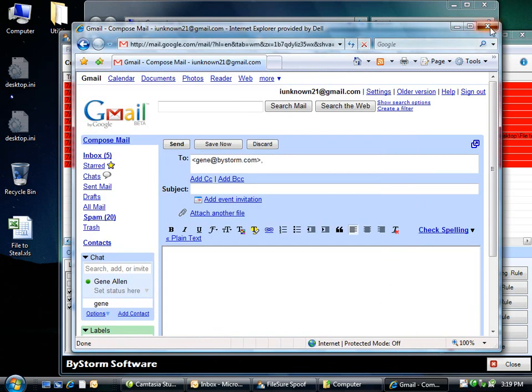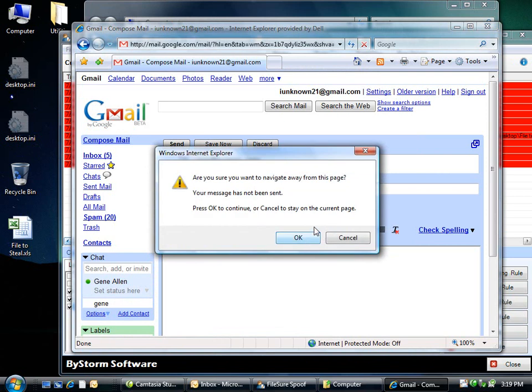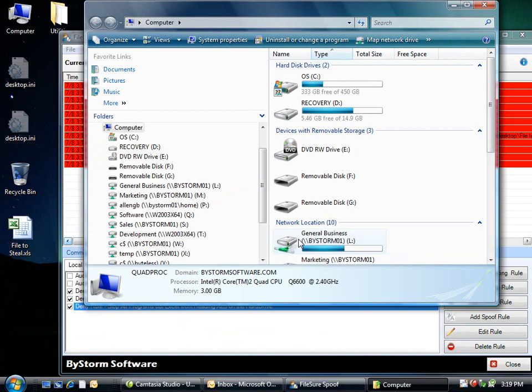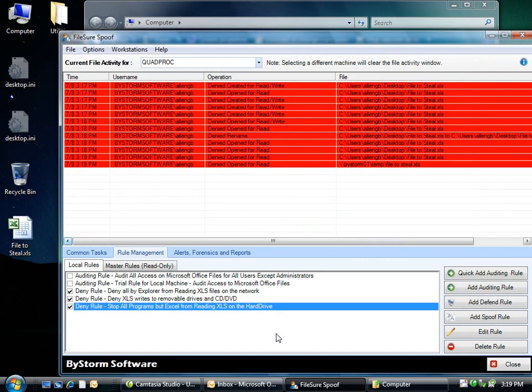So at this point, we've blocked Gmail, Outlook, and Explorer from doing what they need to do to pen drives. It would also block instant message and FTP programs, anything that's trying to read the file that it shouldn't. So we've pretty much demonstrated everything we need to do. Oh, we haven't shown you that you can actually read the file with Excel.